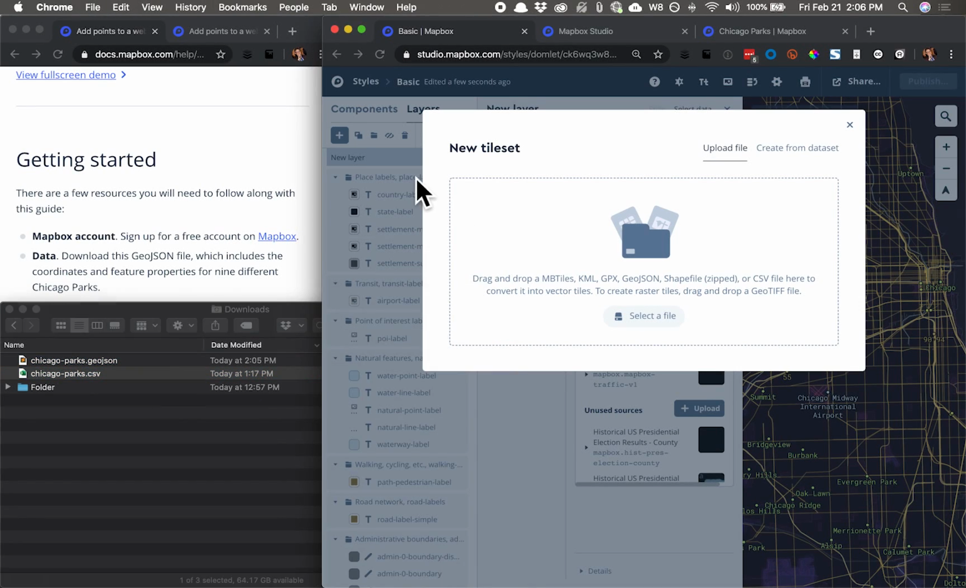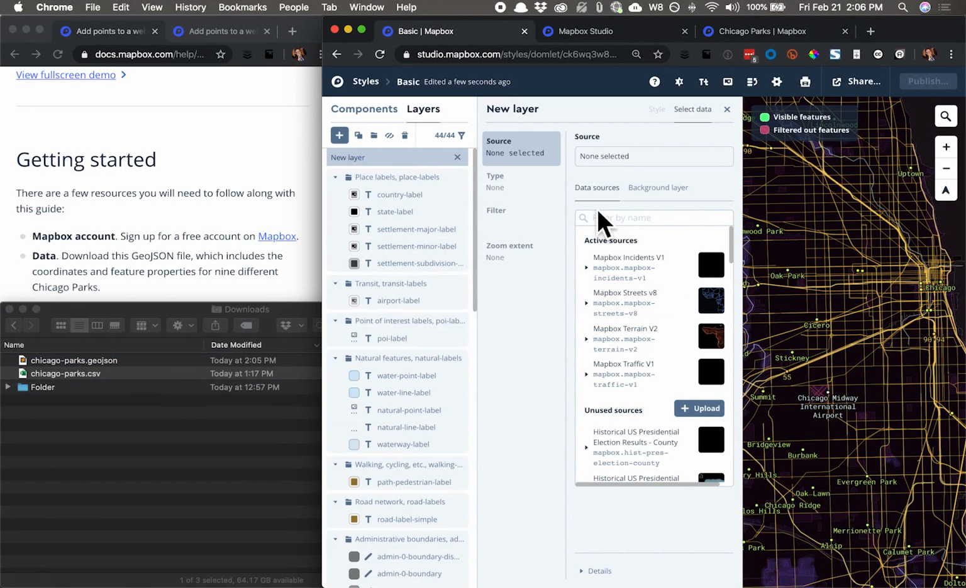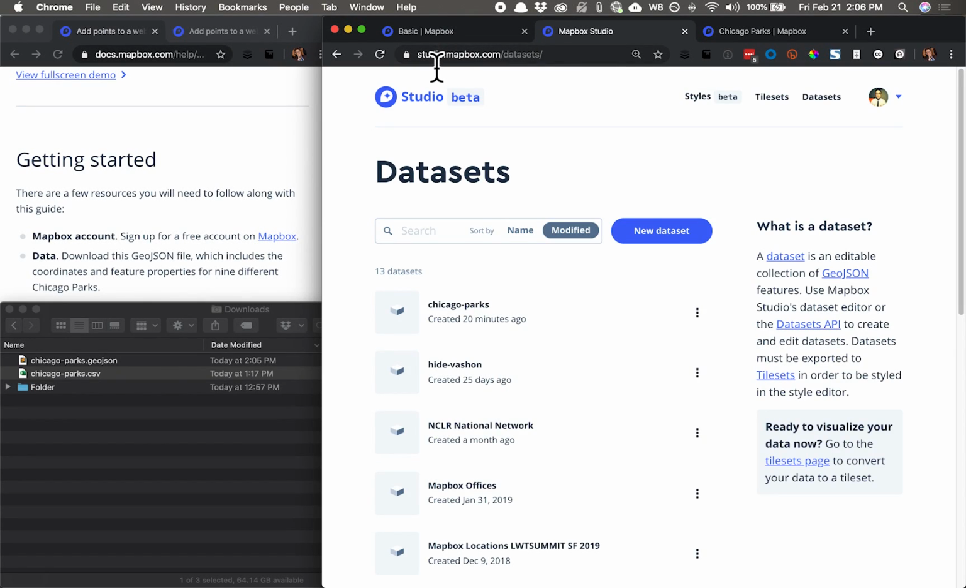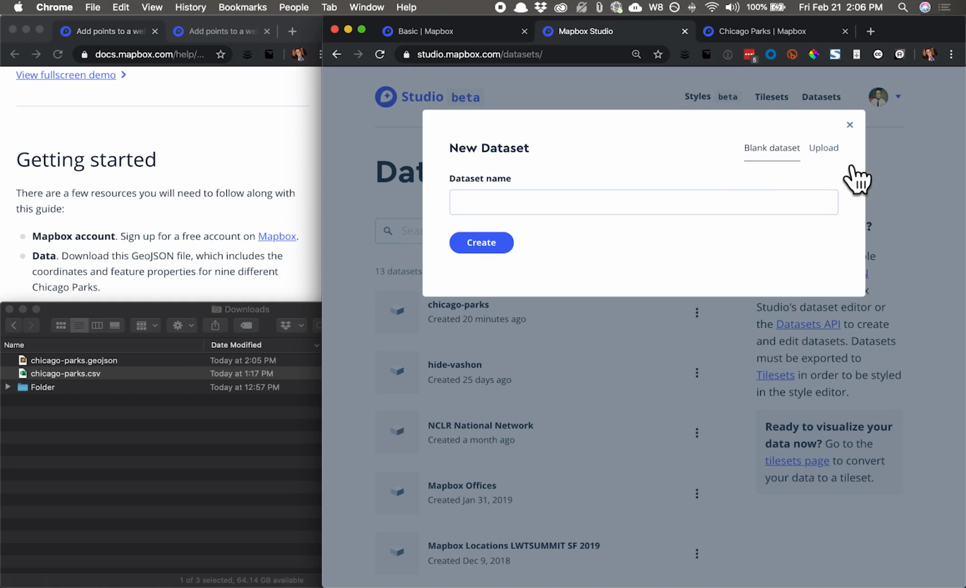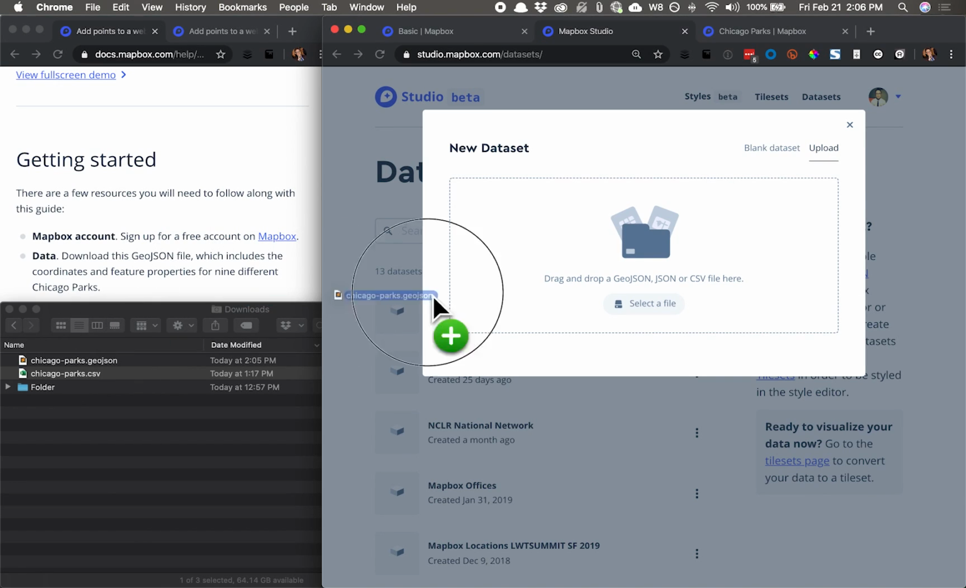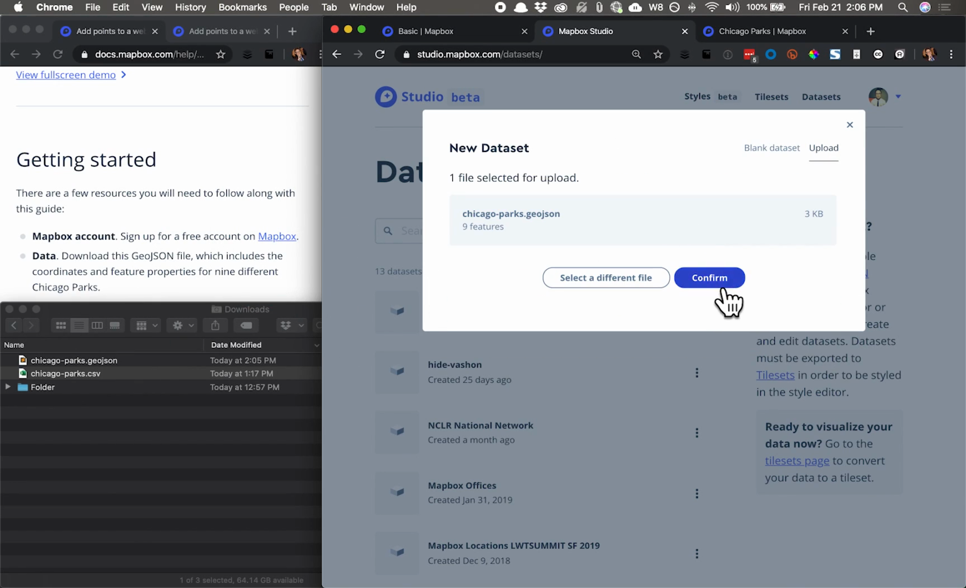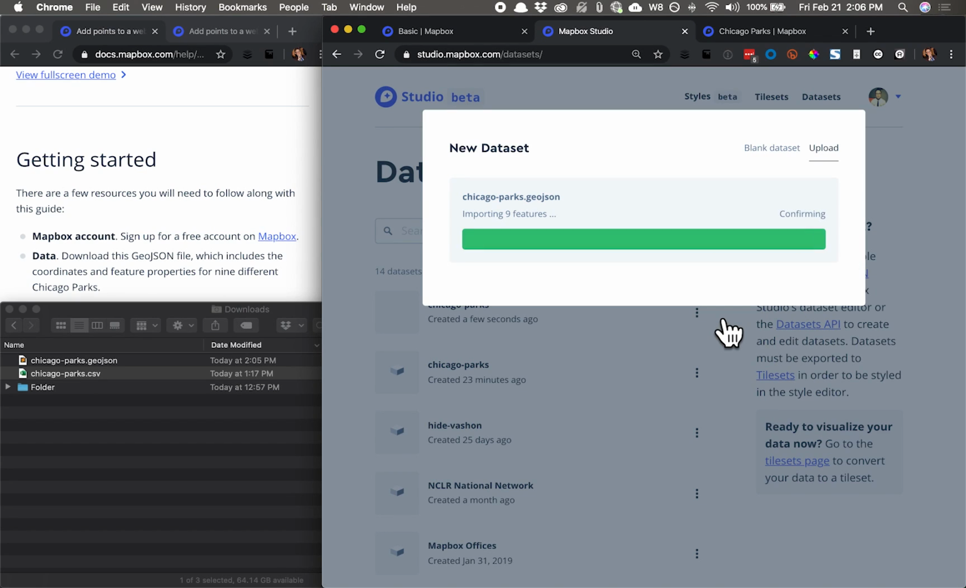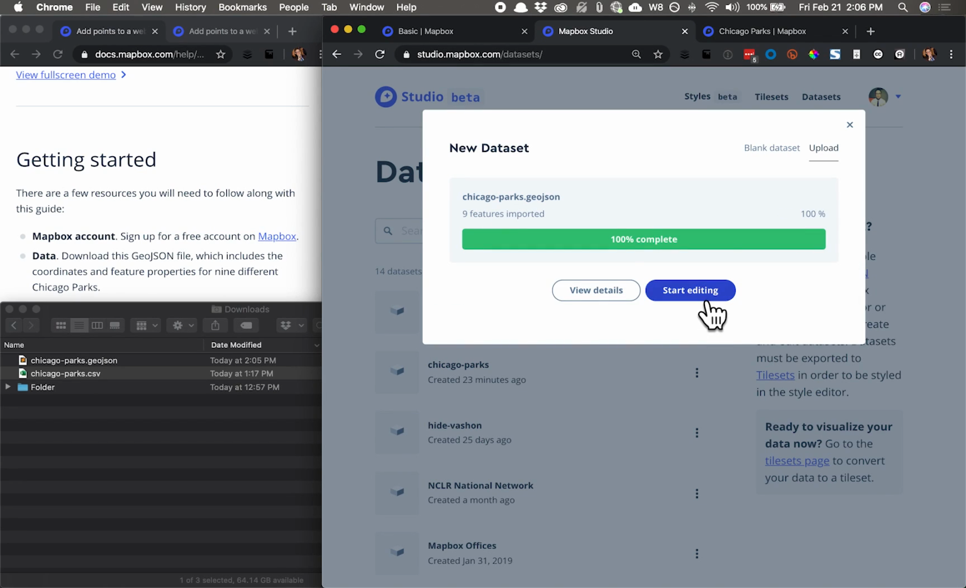I'm not going to do that right now, because if I do, we will never be able to edit that data source again. So what I'm going to do instead is leave this map exactly where it is, and I'm going to go to studio.mapbox.com/datasets. I'm going to click New Dataset, Upload, and drag my data there. Confirm, Create. Let's edit it.